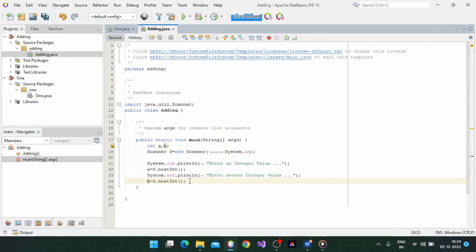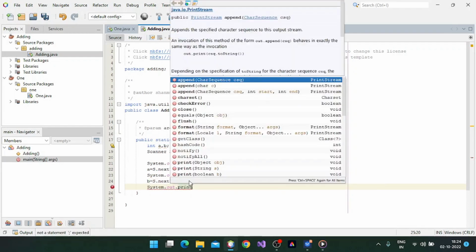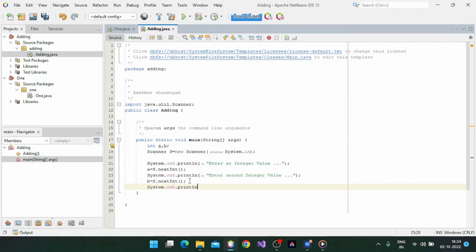Now I need to display the sum of these. So System.out.println. We can do this in many ways. One is you can declare a variable called c, say c is equal to a plus b, and use that c for displaying the value. Otherwise, directly use your expression inside the println statement. Within this, I will say the result of addition is. If I want to display a plus b, I will just say plus a plus b.